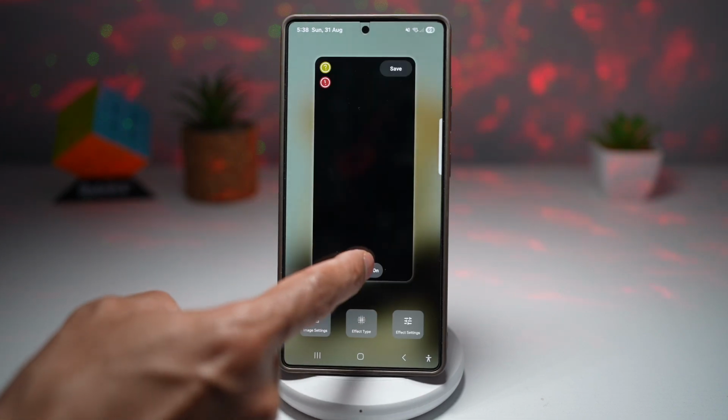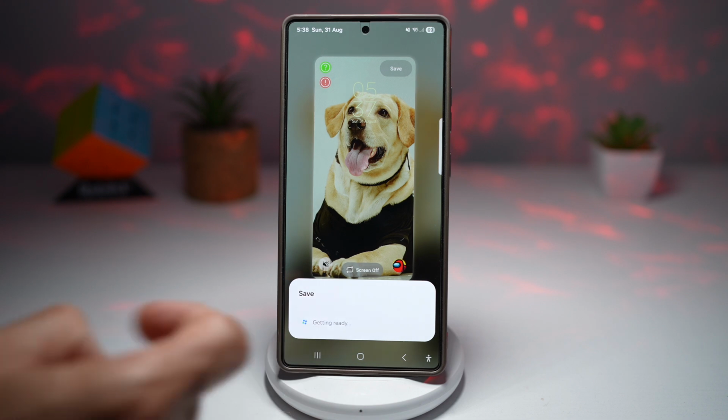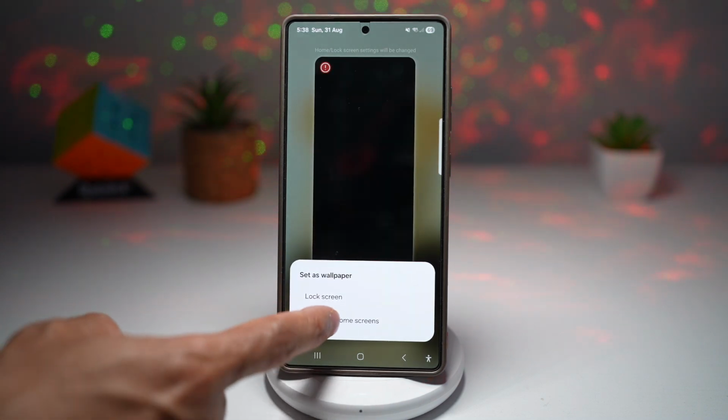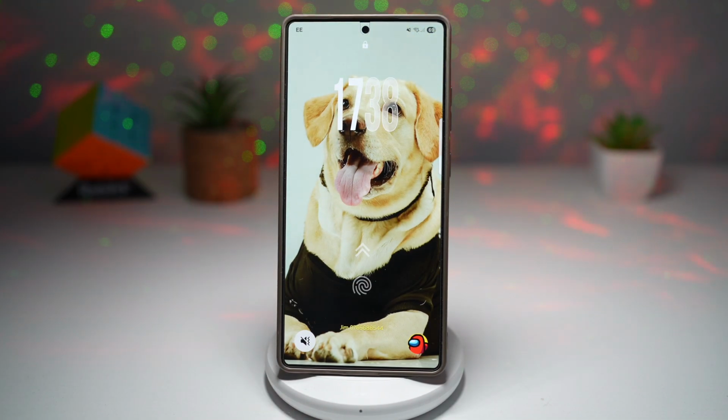Now once you're happy with this, you can go ahead and tap on save here at the top right. Save it again. And then it'll ask you if you want to set it as a wallpaper. So yes, tap on lock screen and home screen. And now the slide effect has been applied to your lock screen.